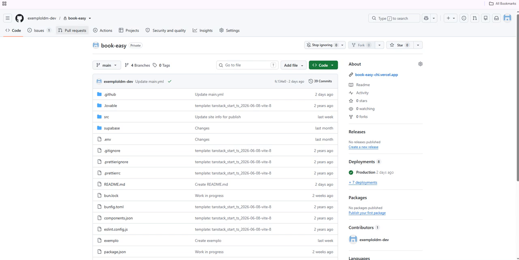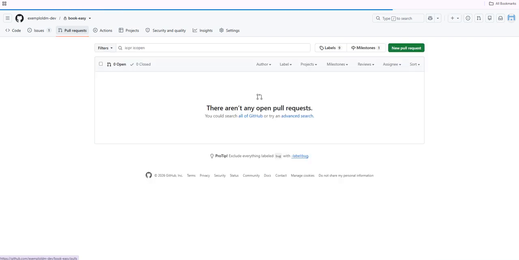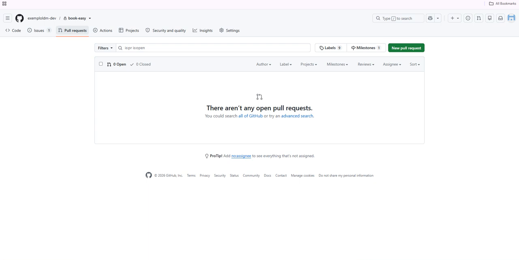Next, click the Pull Requests tab and open the pull request you want to review. Take a few moments to read the description and understand the proposed changes before continuing. Now, click the Files Changed tab to review the code.